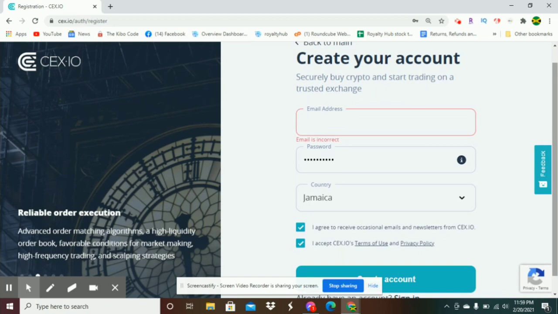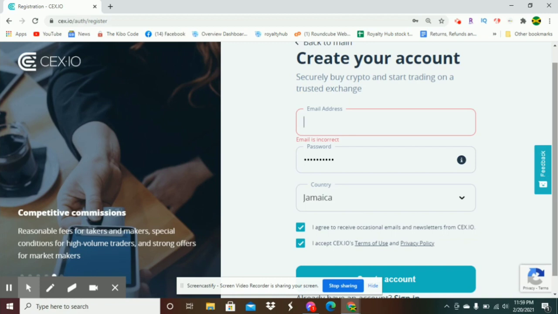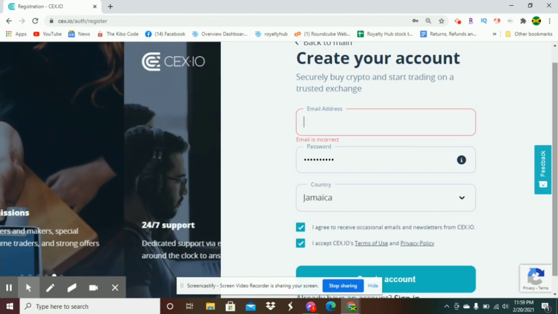Today, I'm going to show you how to set up your CEX.io wallet. This is the wallet I use to purchase all my cryptocurrency here in Jamaica, and it's pretty easy. You'll go to the Google search bar and you'll type in CEX.io and then create an account.